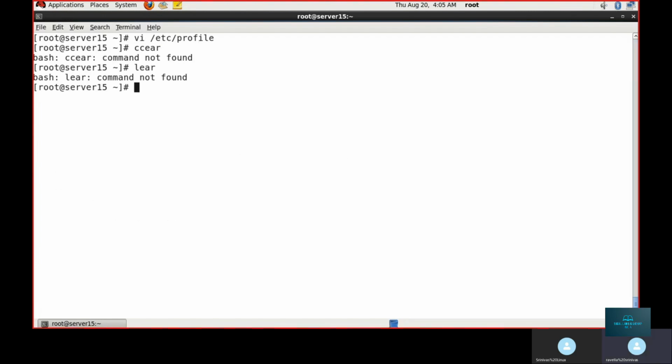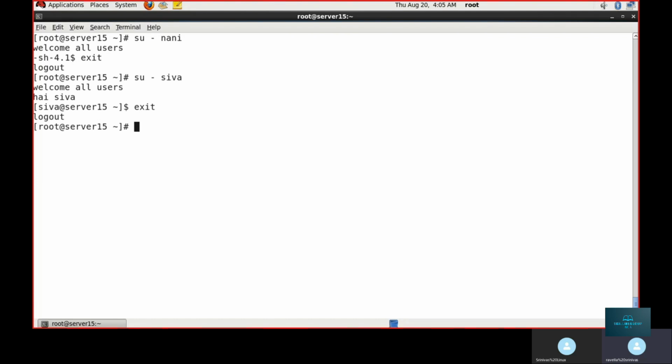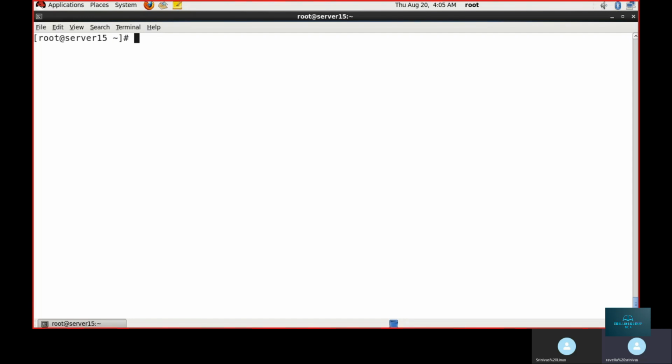Now switch into user account. So su space hyphen space nani, welcome to all users message came. su space hyphen space Siva, welcome to all users message came. Like this, every user can get this profile. Now I want to write a local profile for the particular user Nani. Now go to /oracle/nani home directory.